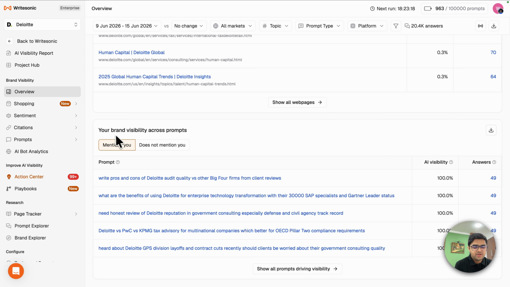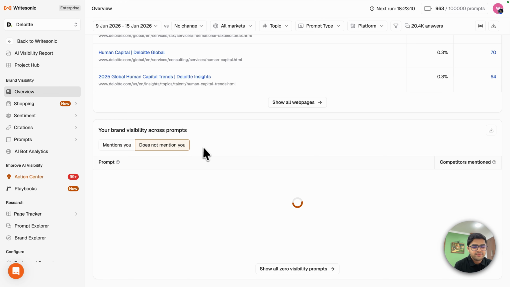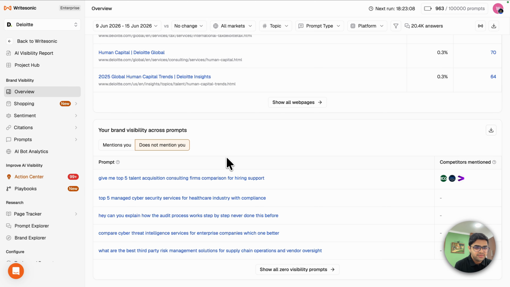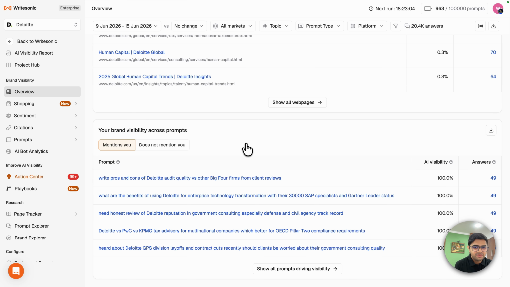And then, of course, you can also see which are the prompts where your brand is being mentioned. So you have a good visibility score. And you can also see the prompts where your brand is not being mentioned, where your competitors are being mentioned. So you can again go into the very details here as much as you want. And what you can also see is the exact answers where your brand was mentioned or not mentioned. So in this case, let's say if I click on this one, I can see there are 49 answers.